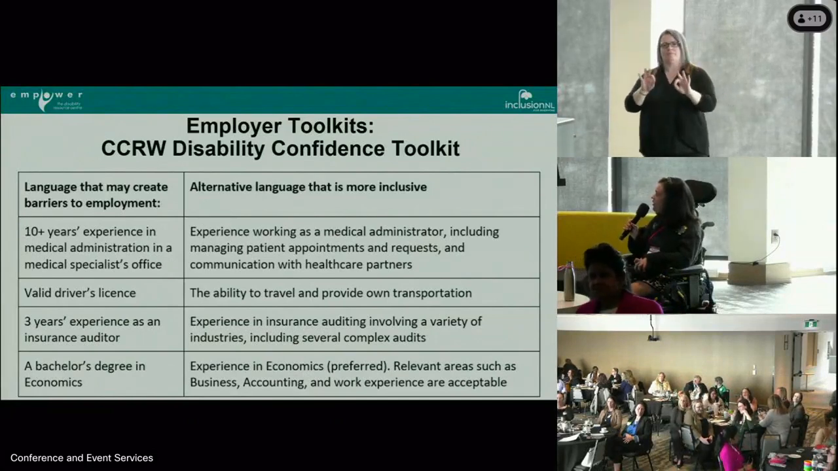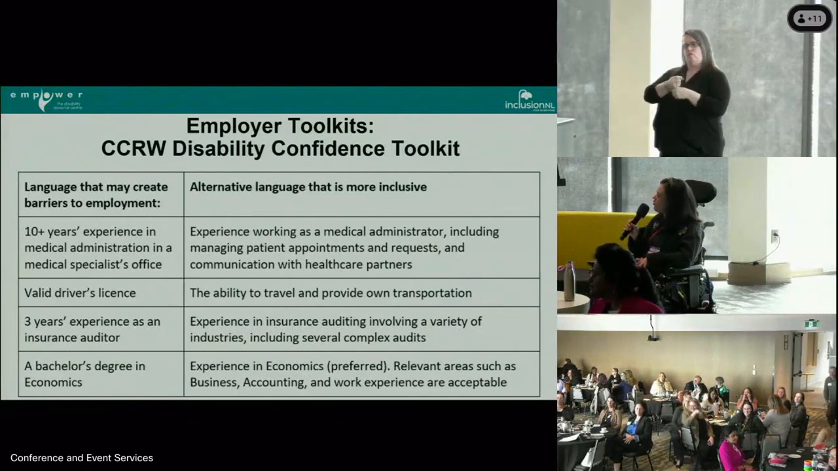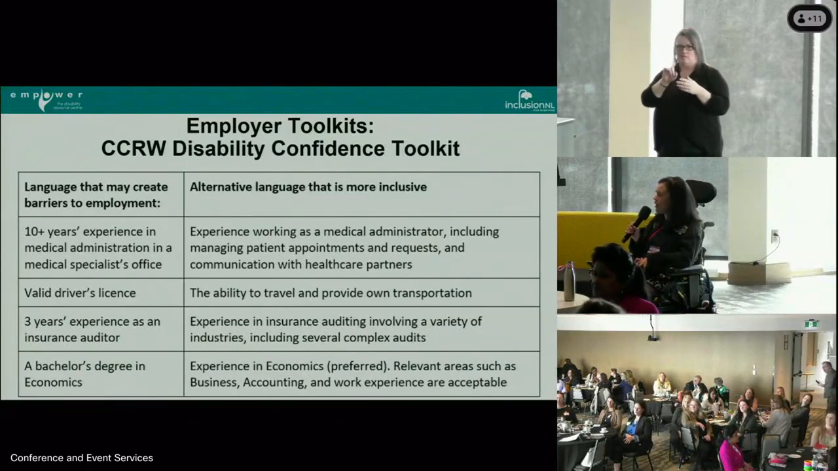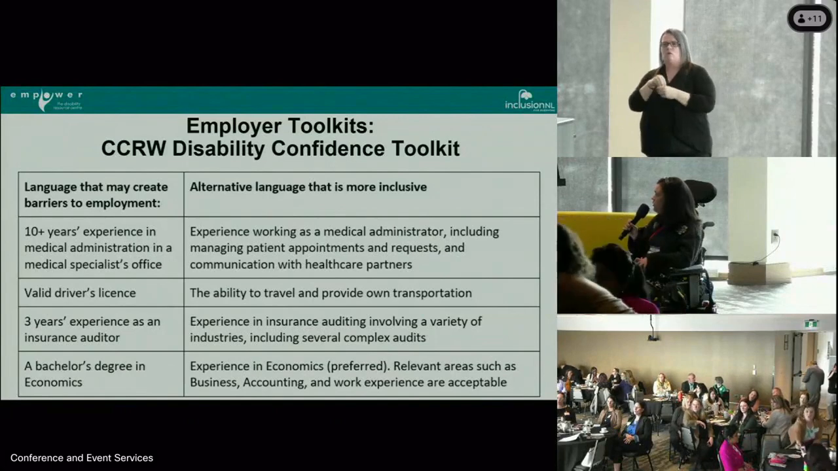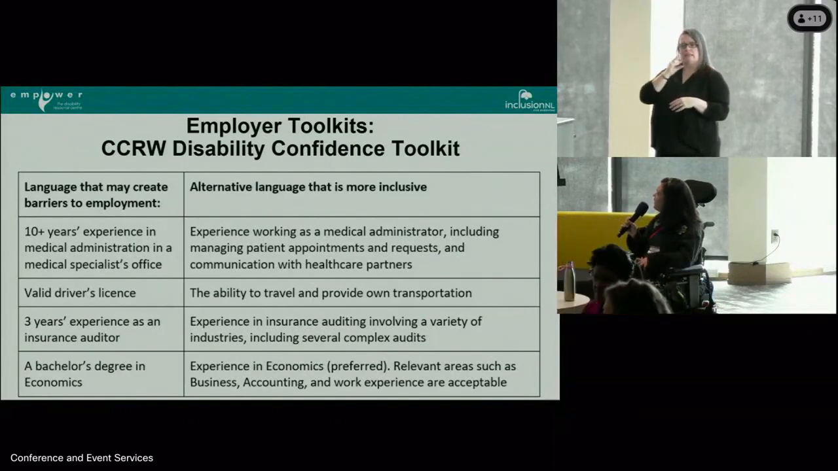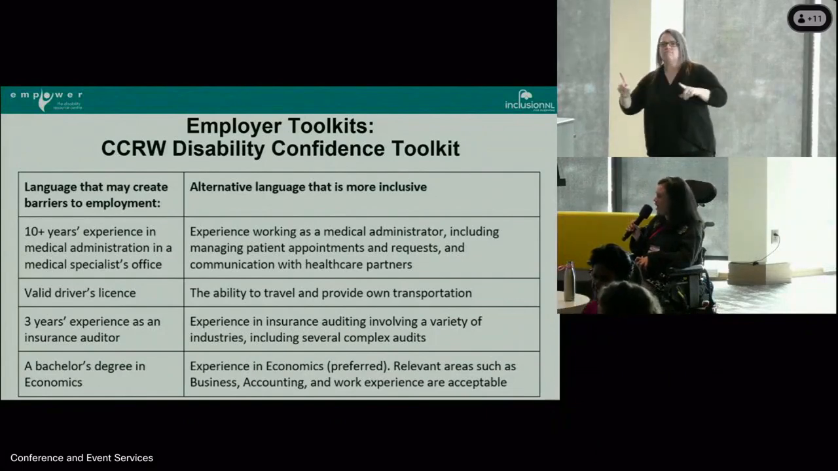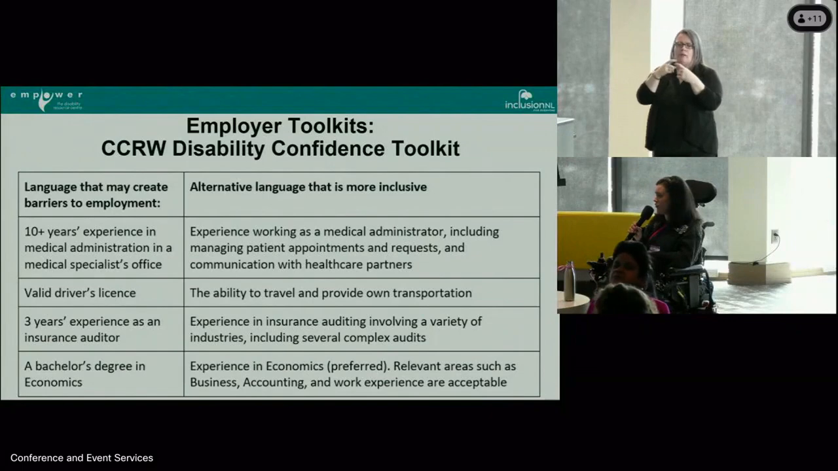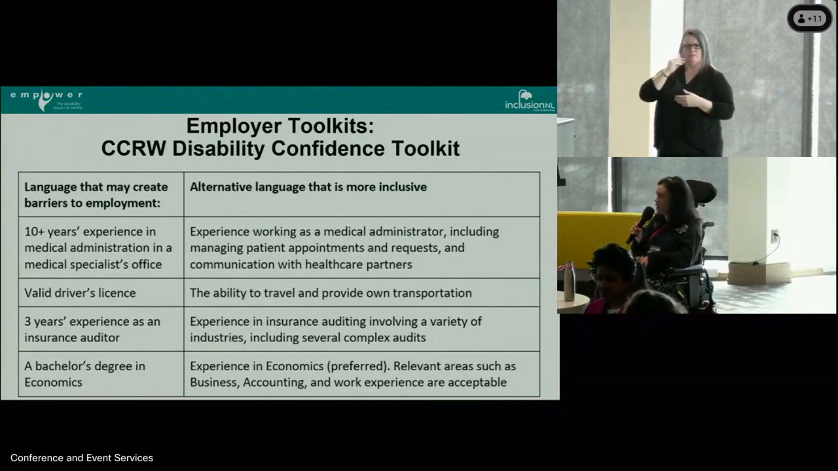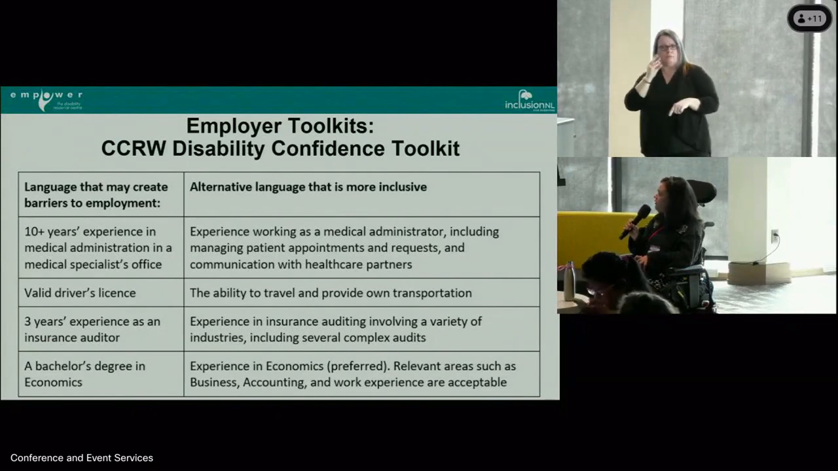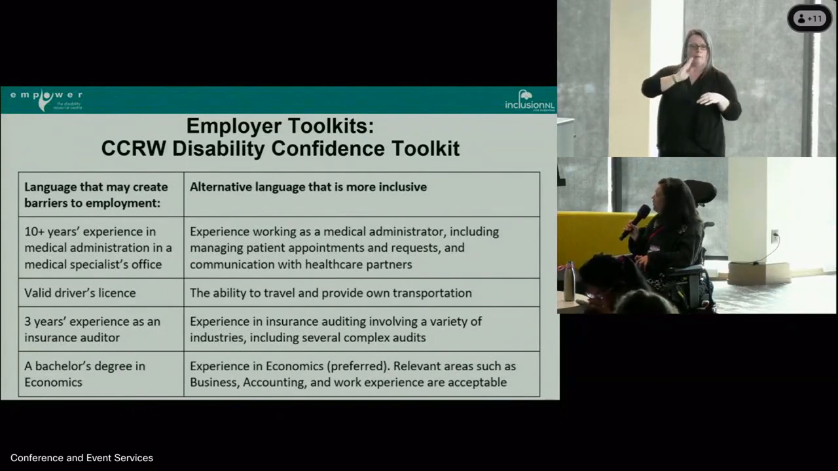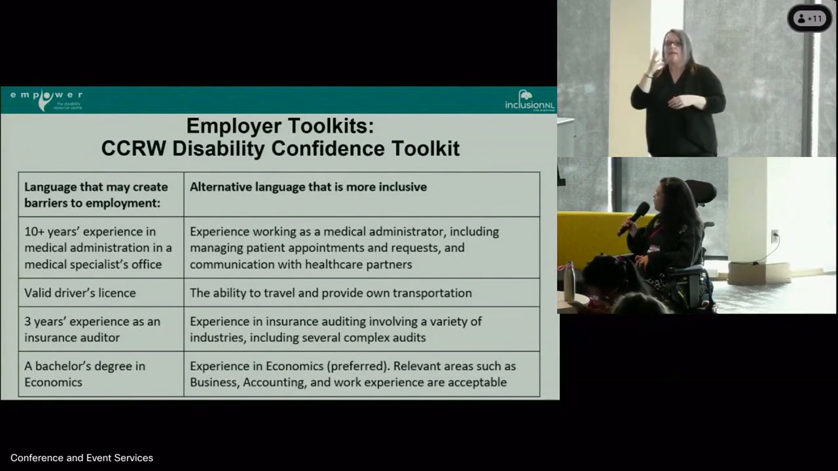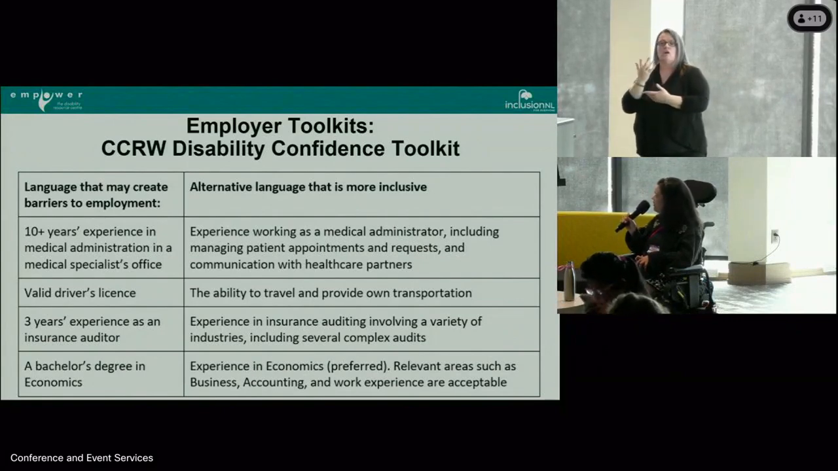Perfect. So you might say 3 years experience as an insurance auditor, but a more inclusive and flexible job duty could be experience in assurance, auditing, involving a variety of industries, including several complex audits, because you can get experience from many different avenues: volunteer experience, education, personal interest, things like that. And then finally, instead of saying a bachelor's degree in economics, you could say experience in economics preferred. Relevant areas such as business, accounting, and work experience are acceptable.